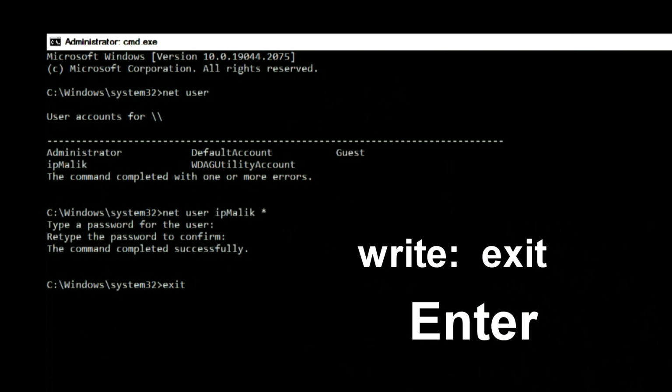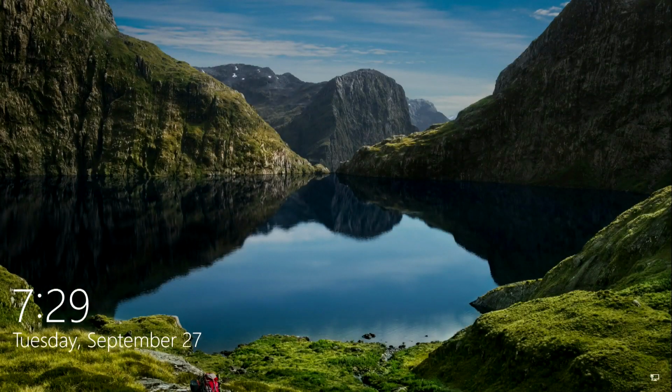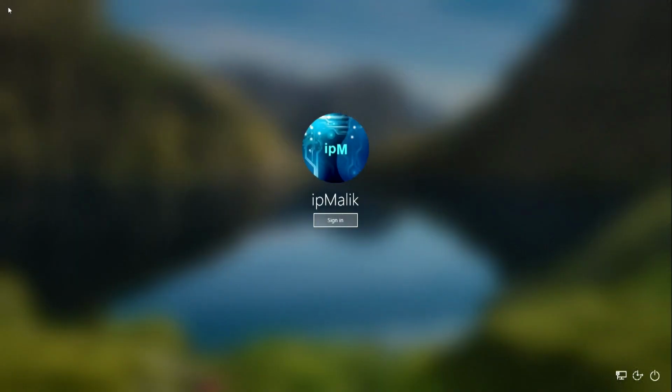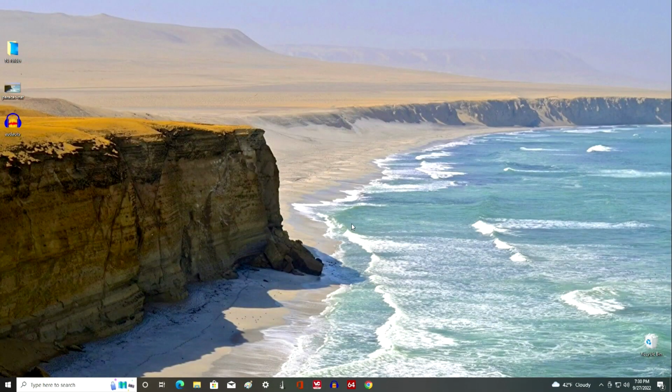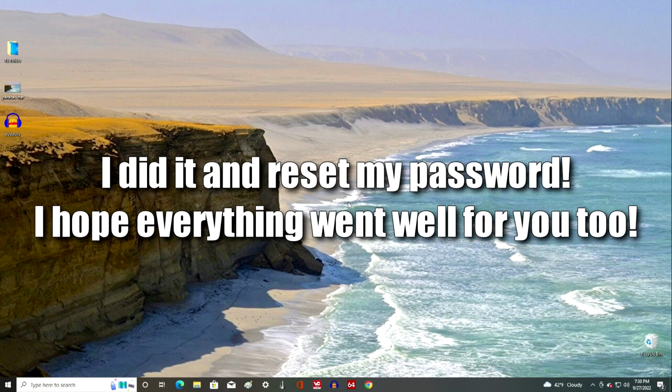We click Enter, and we started to reboot the computer. Click here. And now we do not enter a password, and we entered our system without any problems. If you have forgotten your password and it is very important for you to unlock your computer, repeat all these steps and you can also reset your password.